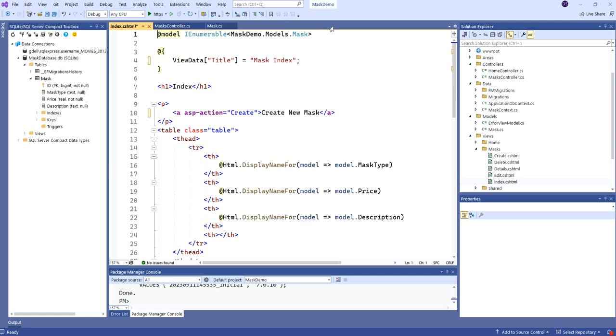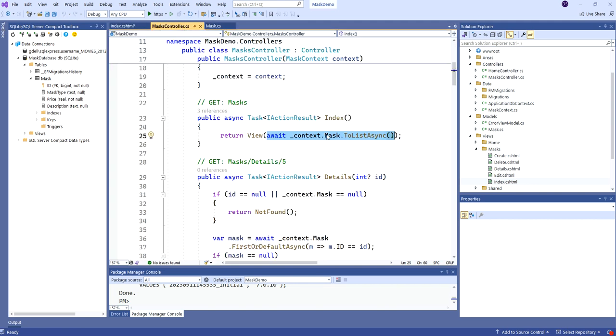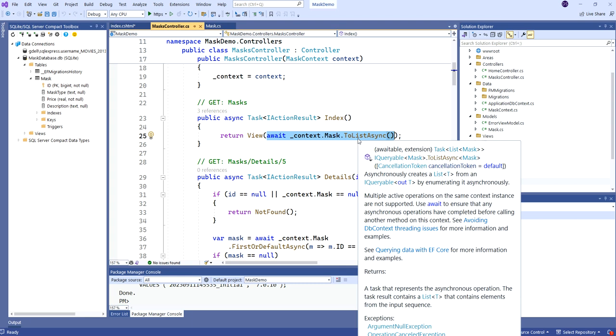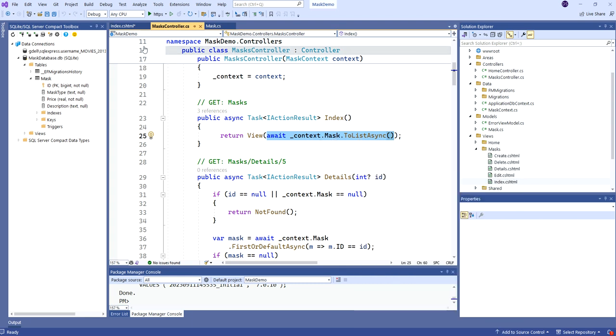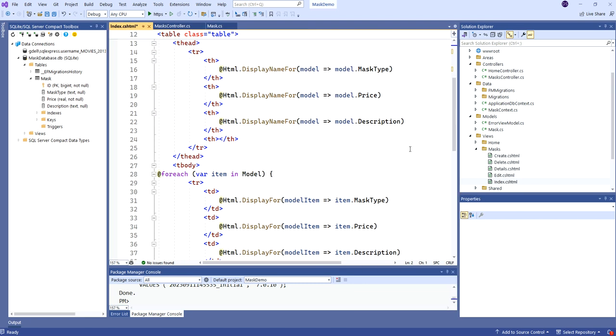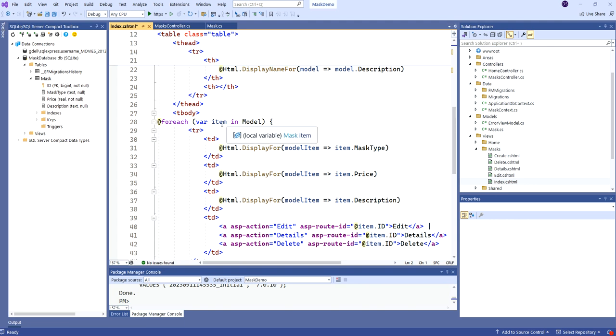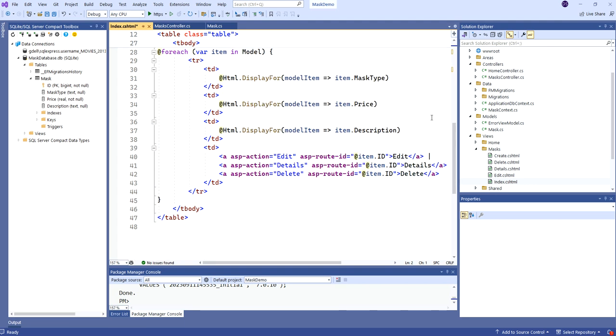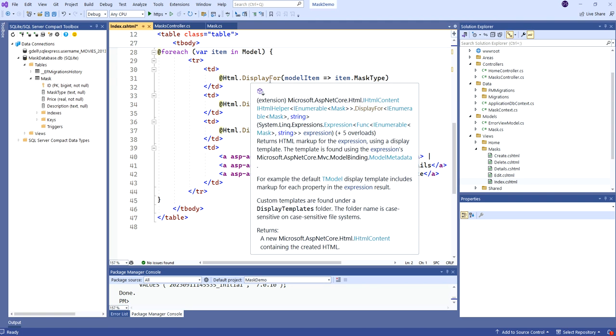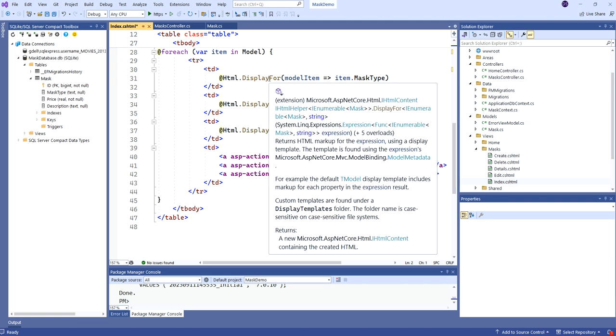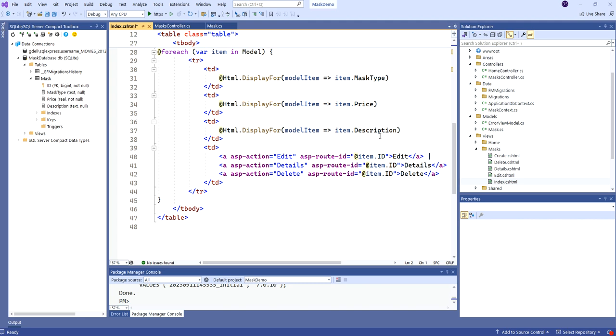The model for the view is our IEnumerable collection of mask objects. Where did it come from? It came from this LINQ query here, just this list of masks coming from our DB context. So it'll just loop through them all in the foreach loop. Each item is one mask at a time in our model. And then we'll show the display for using this HTML helper: the mask type, the price, and description. And we have some links to the other views, and away we go.